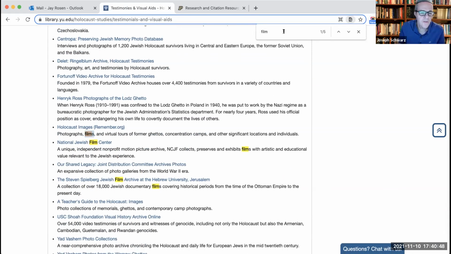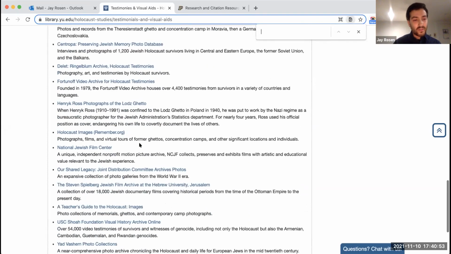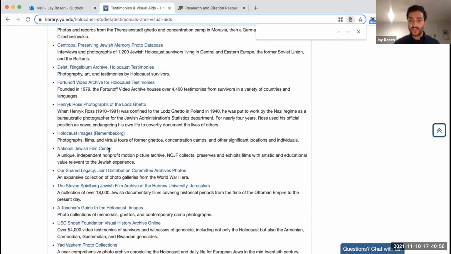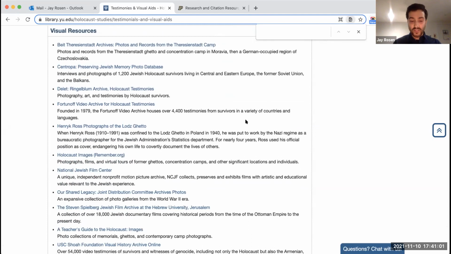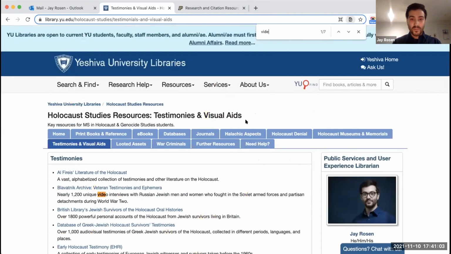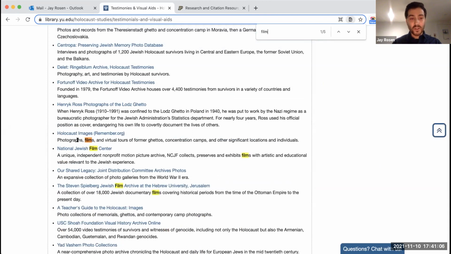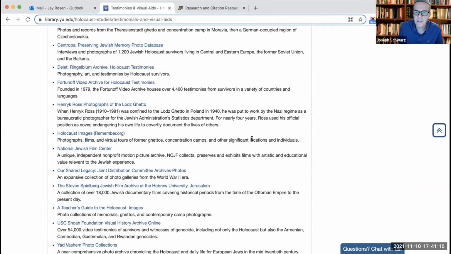How could you search, let's say, for a specific film? Well, because these are pointing to resources outside of the library, you would have to go to this page. And then I just did Control F. You could search for video or film. And then I would click on those particular resources and then you can delve more deeply. Does that make sense? I guess the library itself doesn't have any films online. If I'm looking for a specific film, let's say on Eichmann, I'd have to go to each one and then search for it.